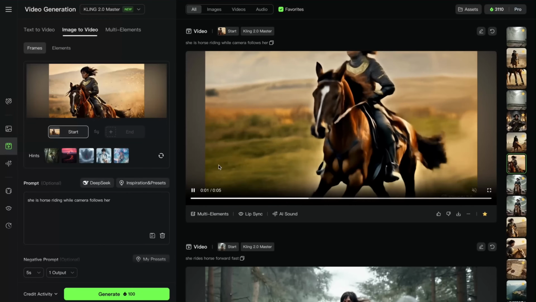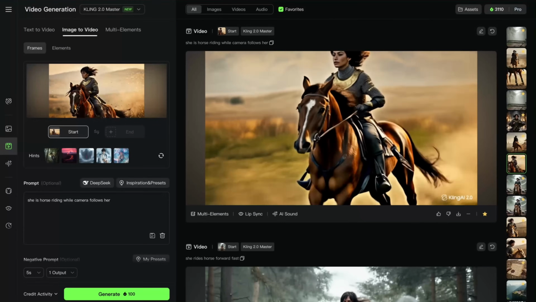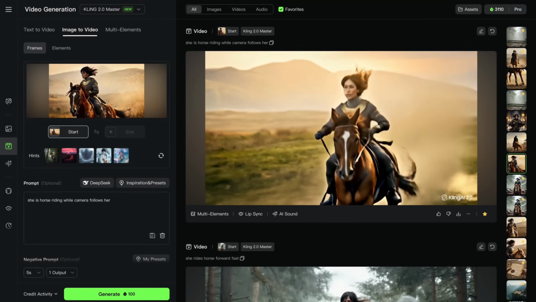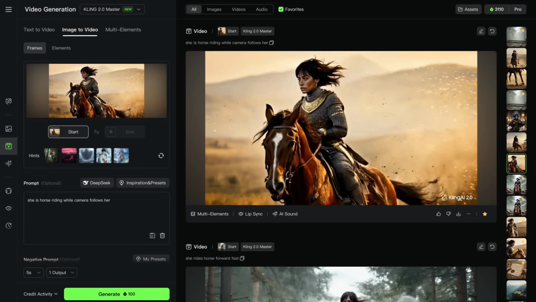In this example, I wrote "she is horse riding while camera follows her." So we have a camera motion here, and we want to ensure that we are following her closely. And at the same time, you can see how natural the horse riding looks.